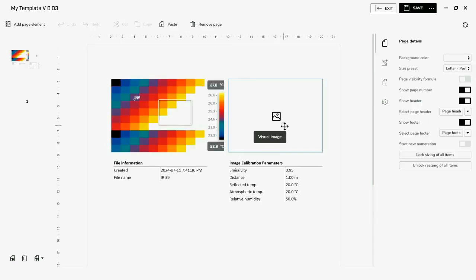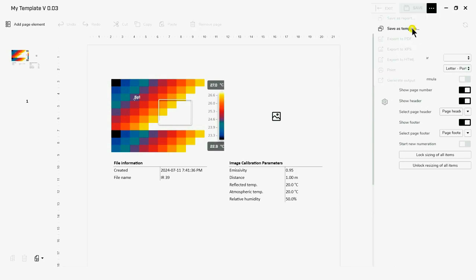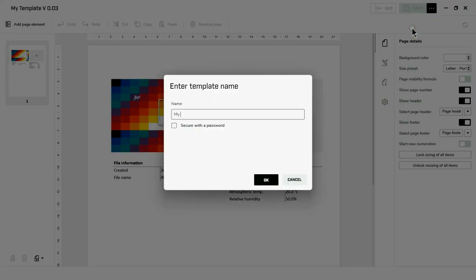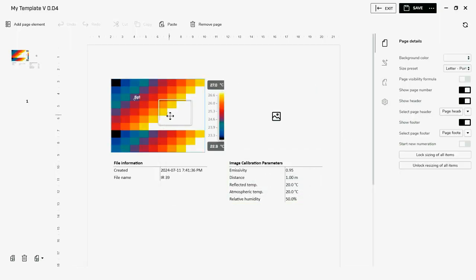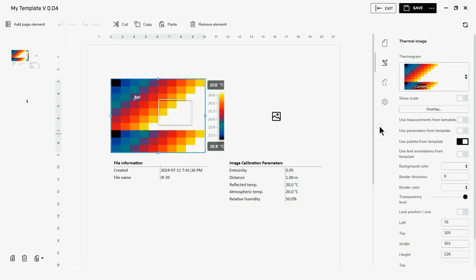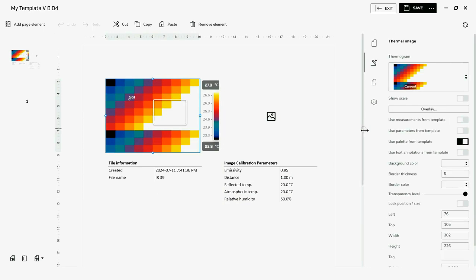Once again, before I make any changes to the template, I'll save this with the new version number. So my template version 0.04. Let's go back to our options. Using measurements from the template is useful when the camera does not have all the particular measurement tools you plan to use in the analysis process.